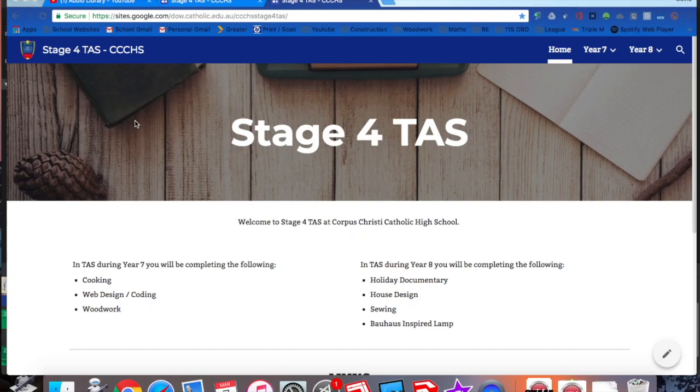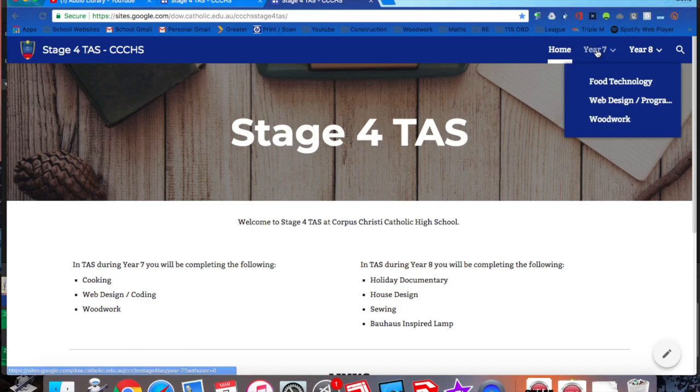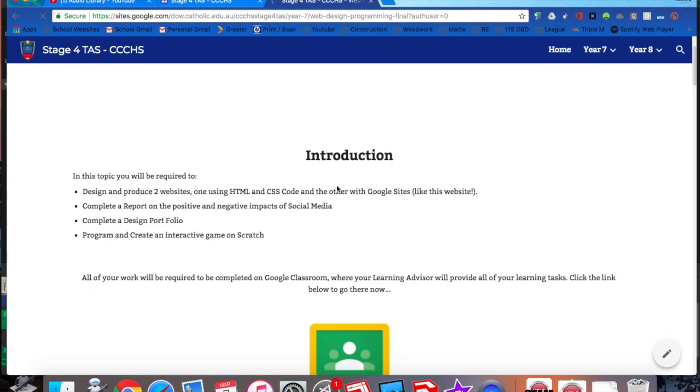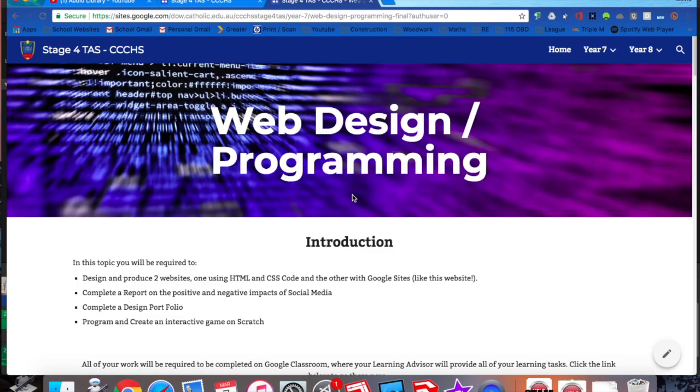Alright, this video will show you how to download and manipulate the Year 7 website template. So you need to go to the Stage 4 TAS website, which you can see here. Click on the Year 7 drop down and go to Web Design/Programming. Wait for that to load.